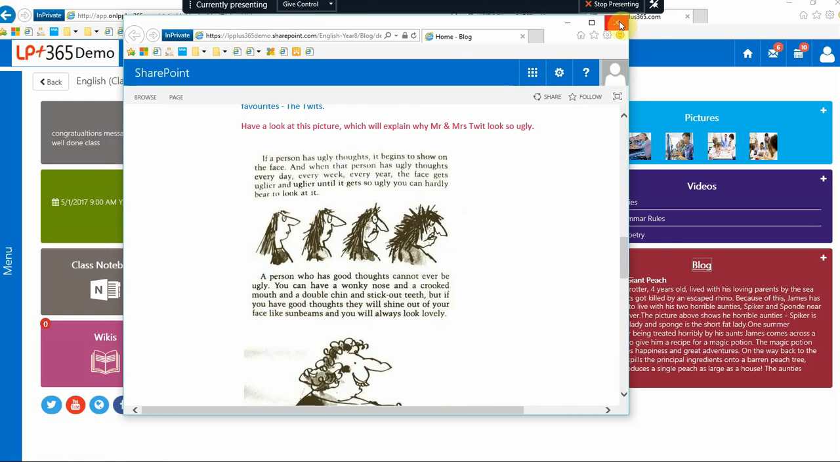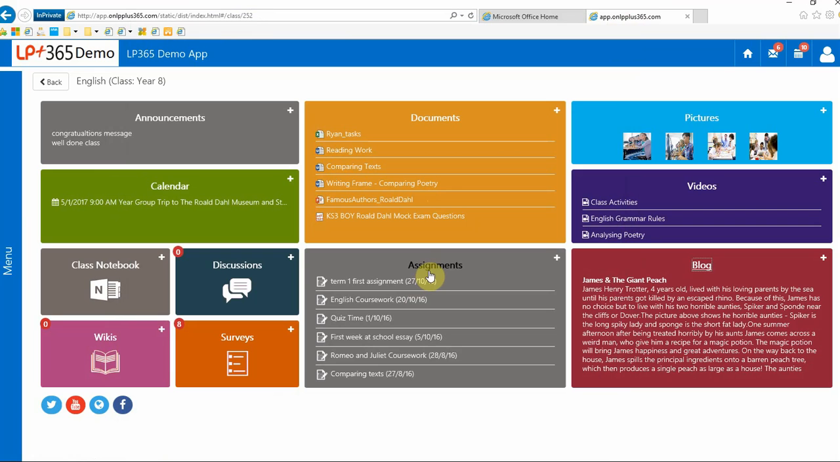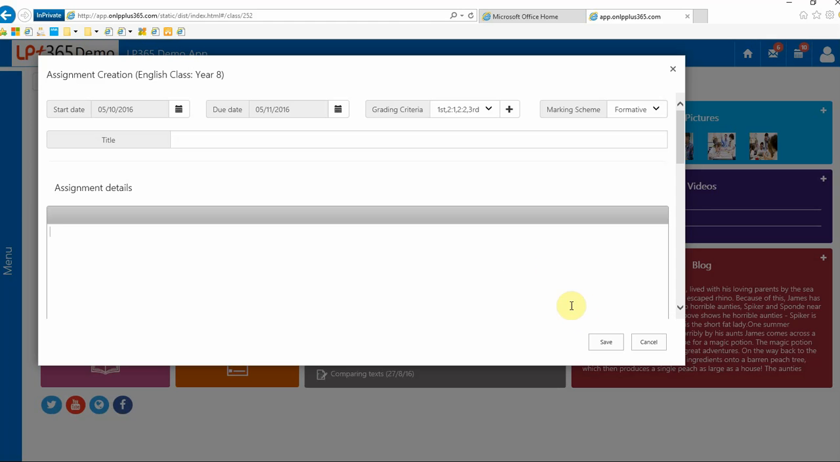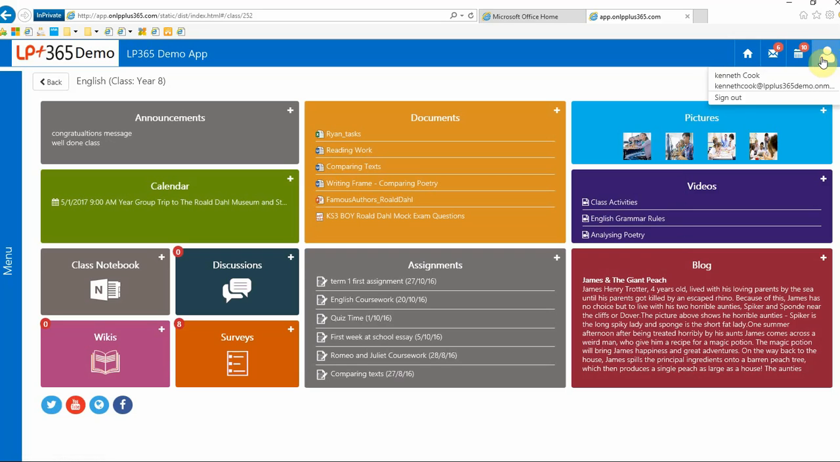All right. One last thing I wanted to show you was assignment. Again, it is very similar to what we saw earlier, but here you can create an assignment. And why do I get the plus button? Because I am logged in as a teacher right now. So this person, Kenneth Cook, is a teacher.